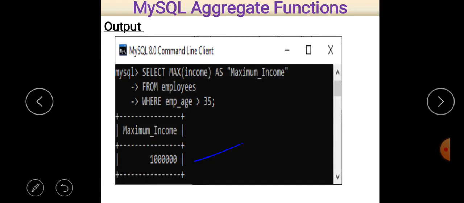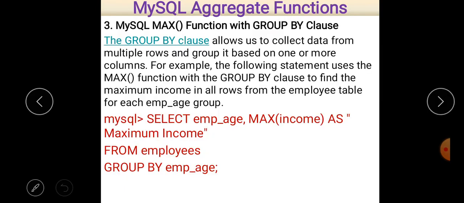Next is the MySQL max function with group by clause. The max function is also used with the group by clause. You are aware of the concept of group by. If you want to form a group on the basis of a particular condition, then the group by clause is used. And as you know, the group by clause is always used with aggregate functions.